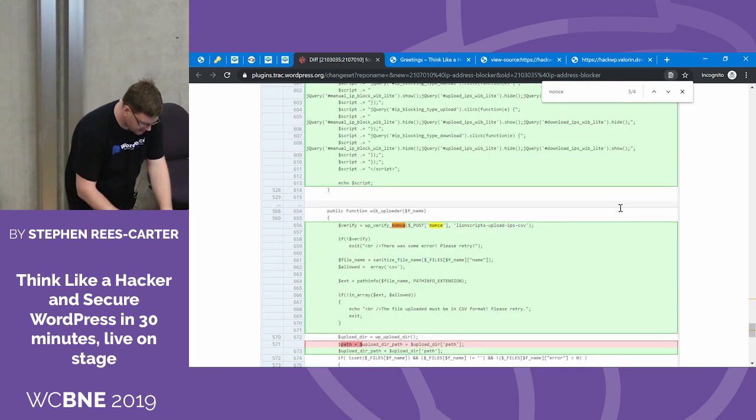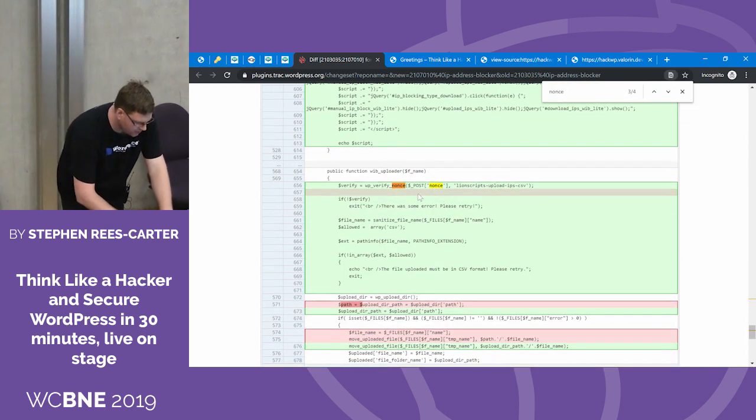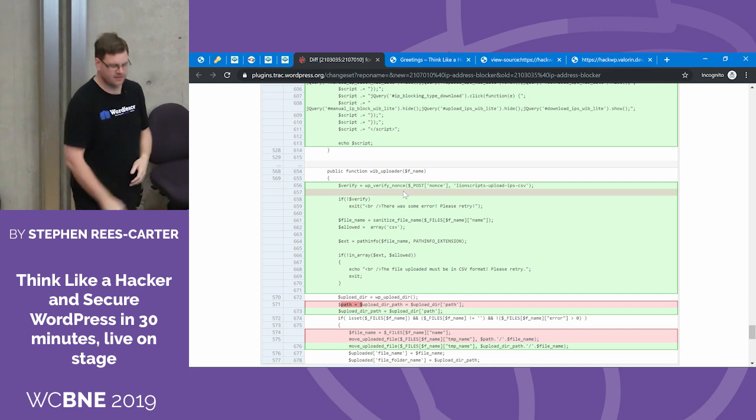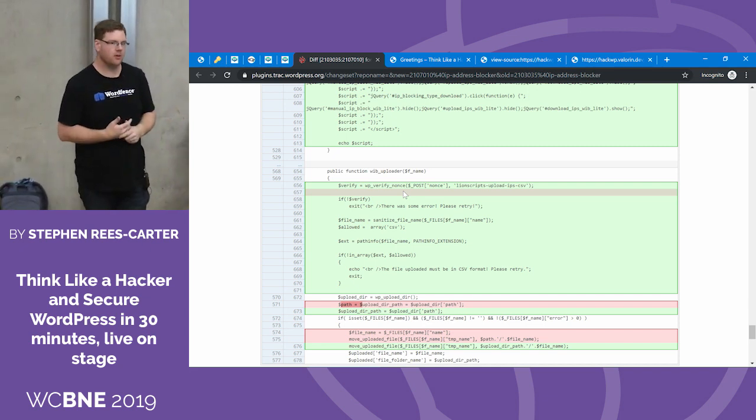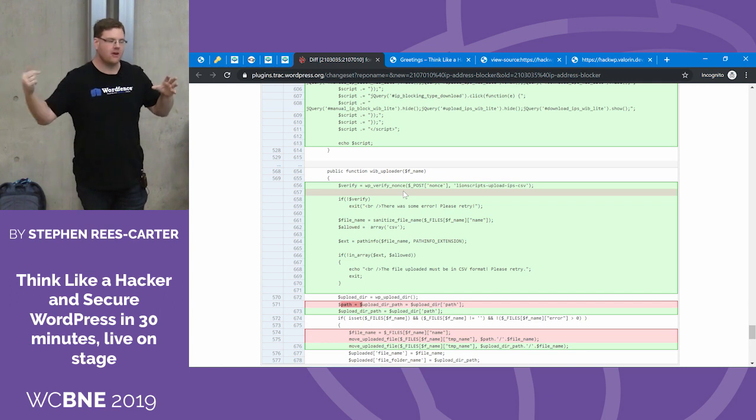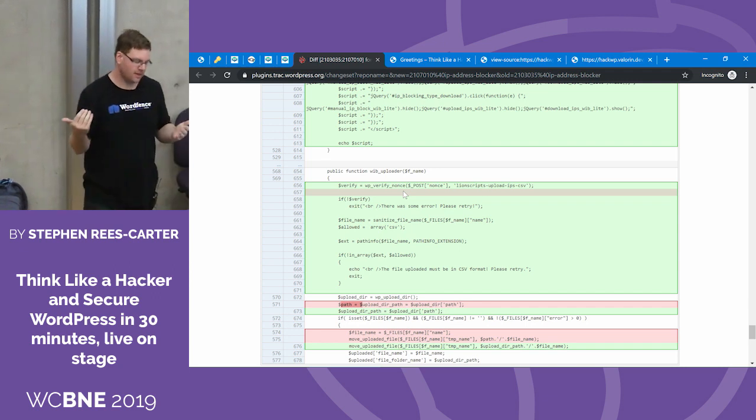And that's set down here. So it's running the WP verify nonce function, which is where it checks that that's no response. And the reason this works is because browser security policies mean that the malicious site cannot read any data from your site. So it can't get the nonce. There's no way for it to get the nonce. All it can do is send requests, but it can't read the response.